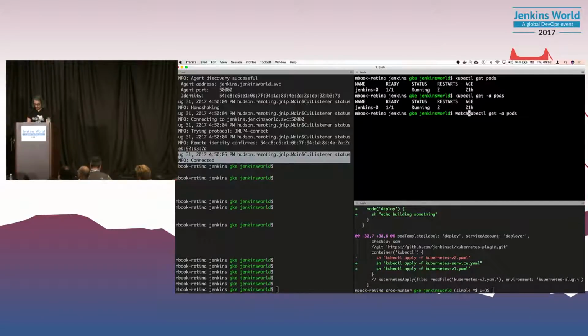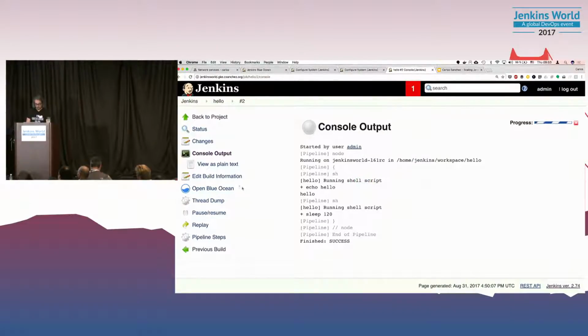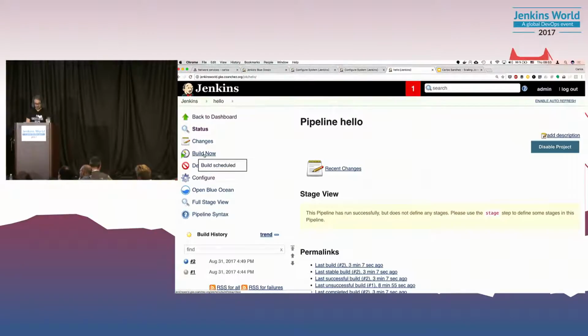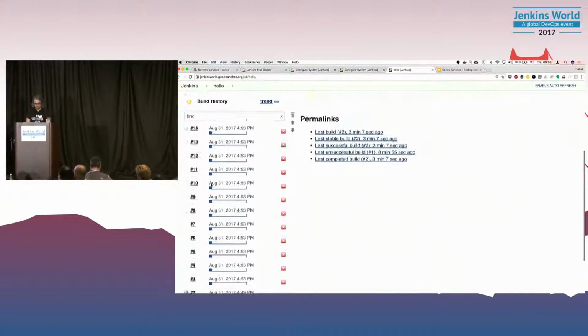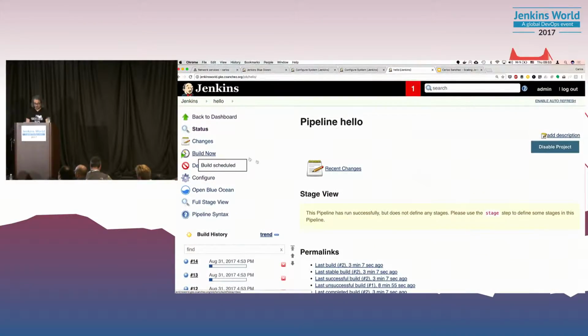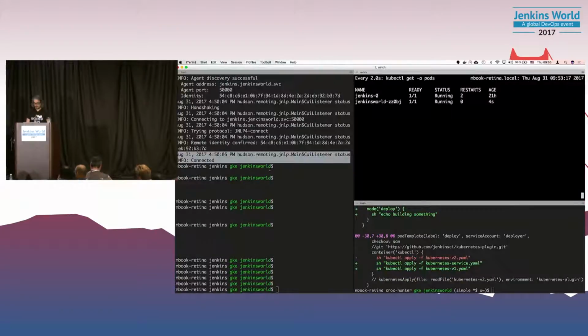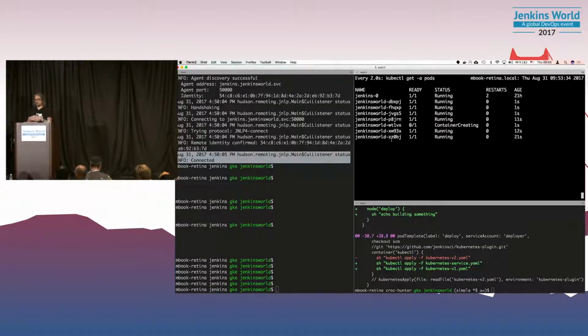So let's watch it again, and let's run this multiple times. So I can build multiple times, yeah. And there will be several pods coming up. Kubernetes is going to launch these containers. The container is going to connect to Jenkins, and Jenkins is going to see it as any agent. And that's how it works. Infinite scale, by whatever definition of infinite you want to use. Yes?